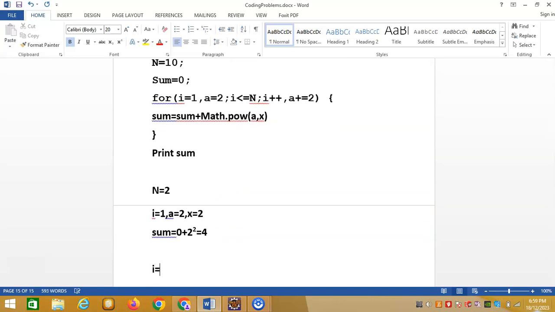And now my I is equal to 2. a will be incremented by 2, so a will be 4, and x is 2. And it will go inside the loop because I is 2 and n is also 2. So 2 less than or equal to 2, that is true. When I becomes 3, this condition will not be satisfied. It will come out of the loop and print the sum.